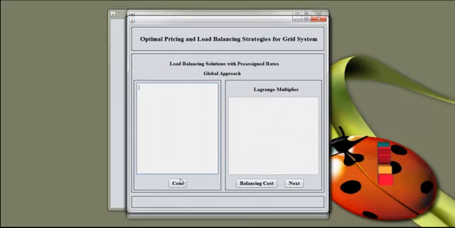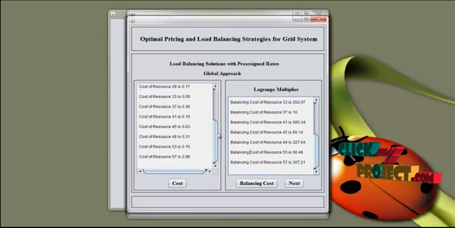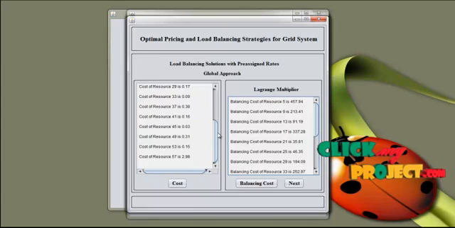It is the global approach in the load balancing solution with pre-assigned rates. In the global approach we find out the cost. This cost is calculated for all the resources, and then we are using the Lagrange multiplier. This Lagrange multiplier is used to find out the balancing cost. This balancing cost is calculated for all the resources, and then press next.